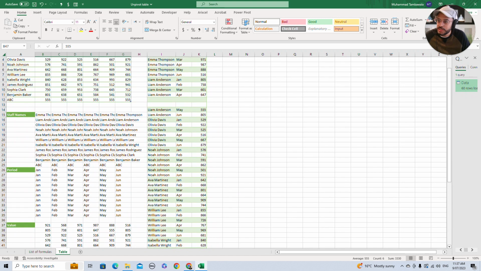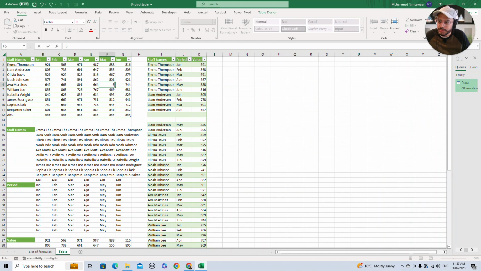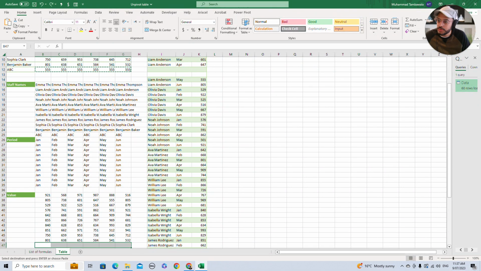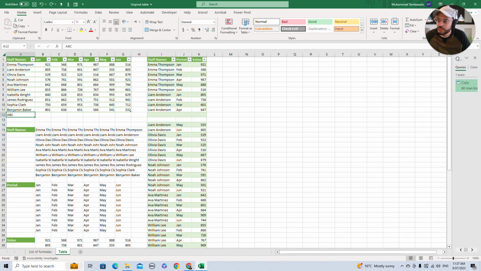And if anything changes over here, say for example this amount changes, the amount obviously reflects over here as well. So it's like a live formula. Okay, so let's undo this and try to design these three tables through formula.